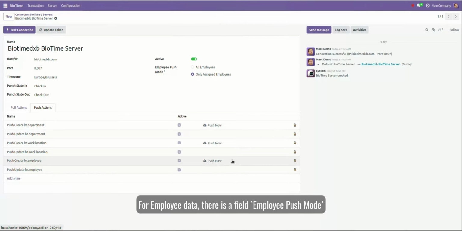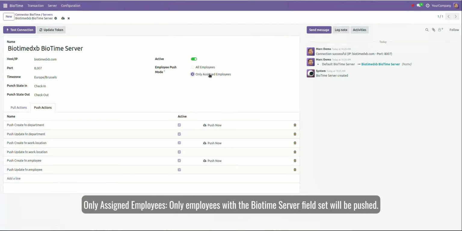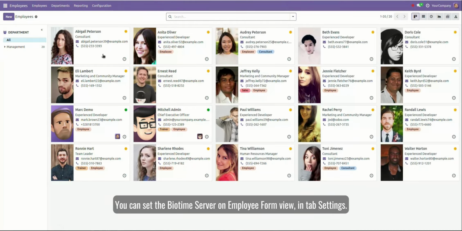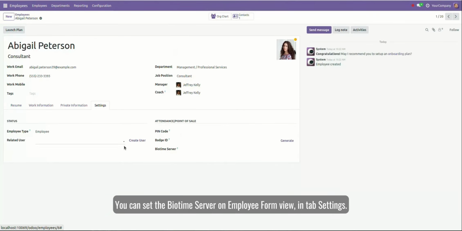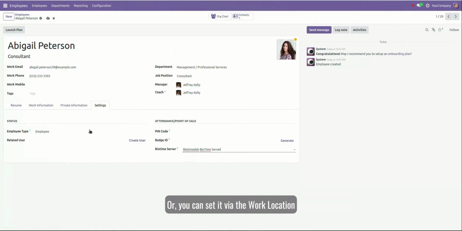For employee data, there is a field Employee Push Mode. All employees will be synchronized to Biotime. Only assigned employees: only employees with the Biotime server field set will be pushed. You can set the Biotime server on Employee Form View in tab Settings. Or, you can set it via the work location.